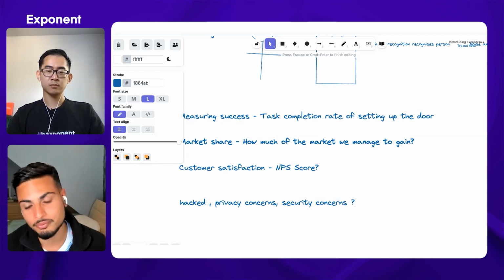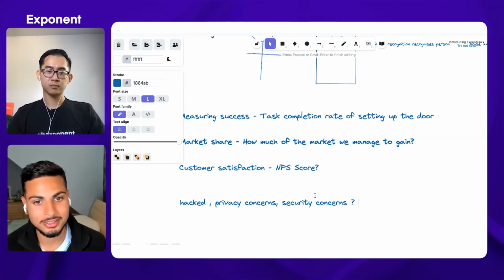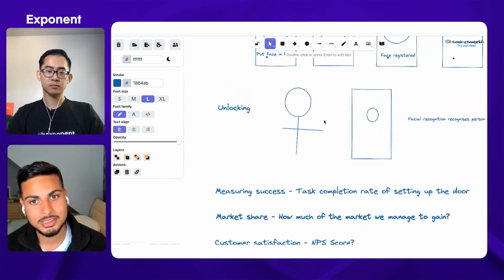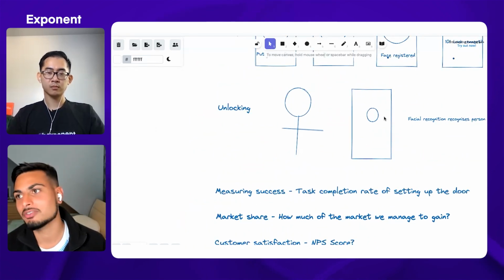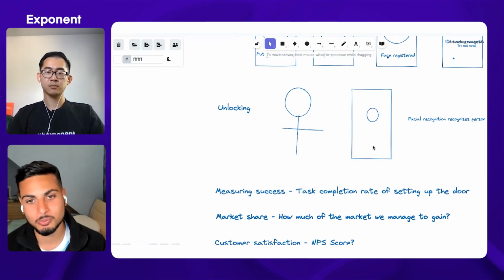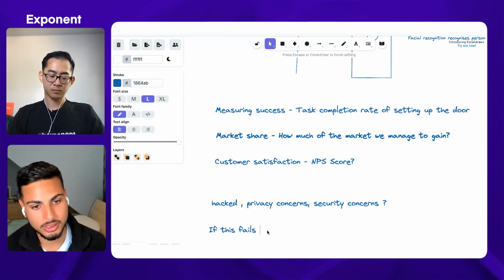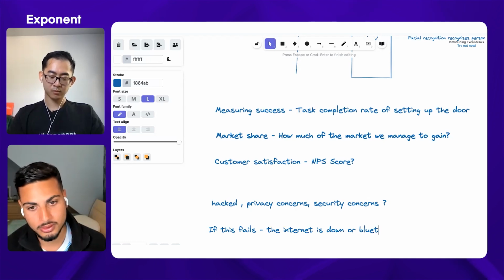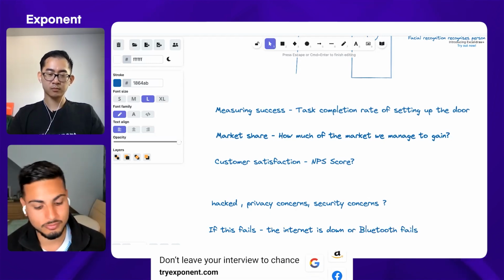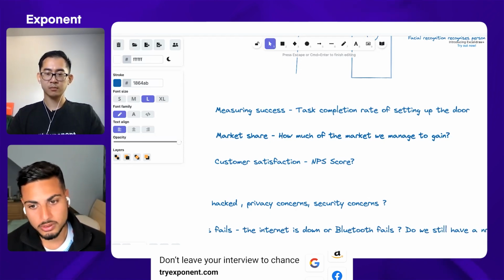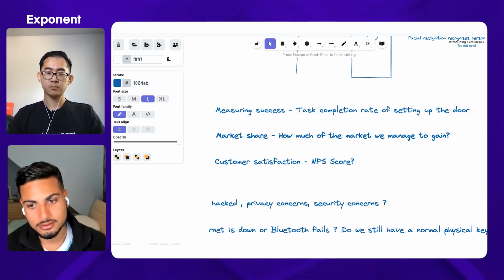There are quite a few concerns with this solution, and I feel this is something we should really address before launching, or build up that trust over time with people. We also need to still have a backup physical lock if this fails. What happens if this fails, if the internet is down or Bluetooth fails? We still have a normal lock, a physical key?